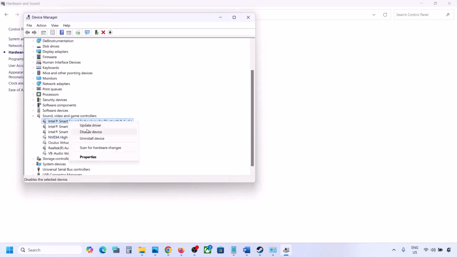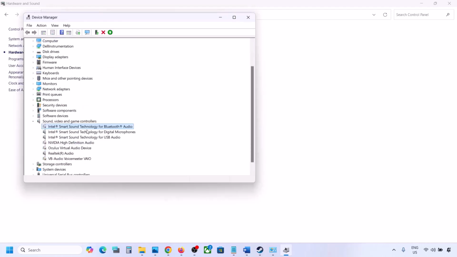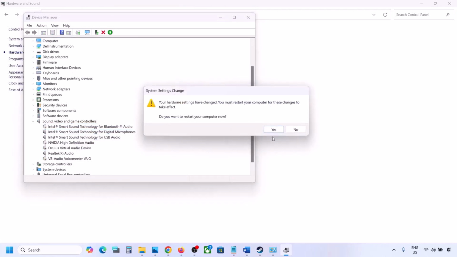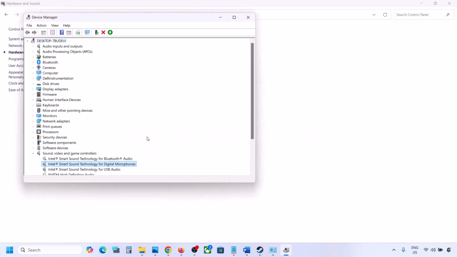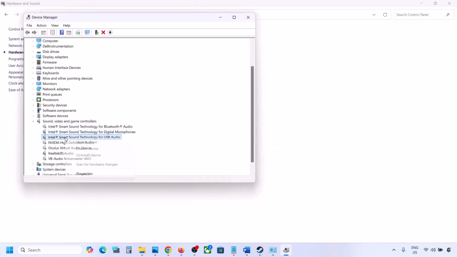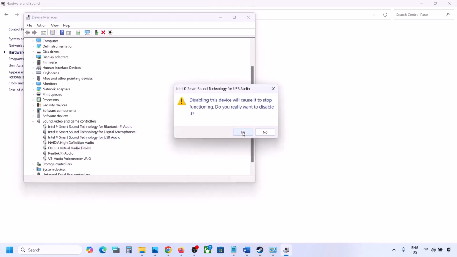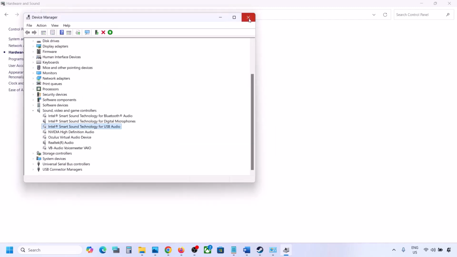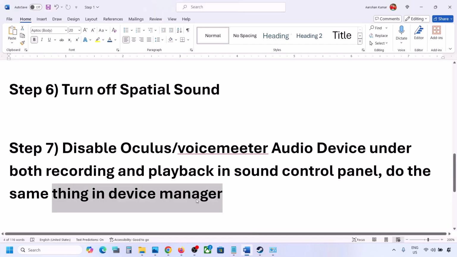And I will disable these. I'm not using these audio devices. Make sure that you restart your computer after this. I will not restart right now. Click on yes. Once you disable it, make sure only your speaker is enabled. So in my case, it is enabled. Now you can launch the game and then check the sound.